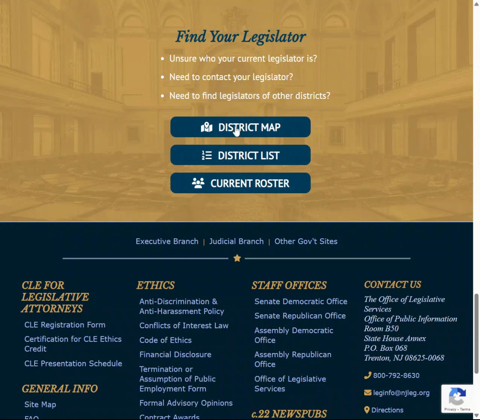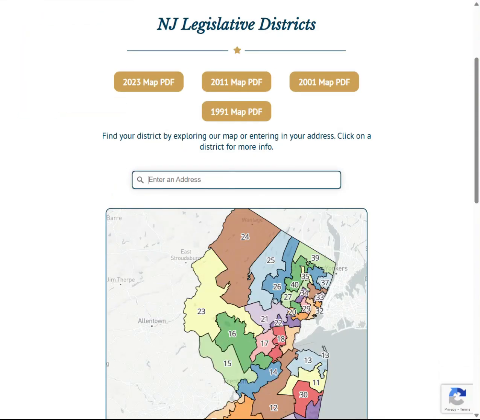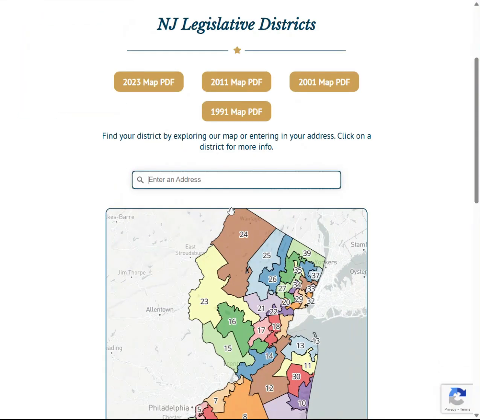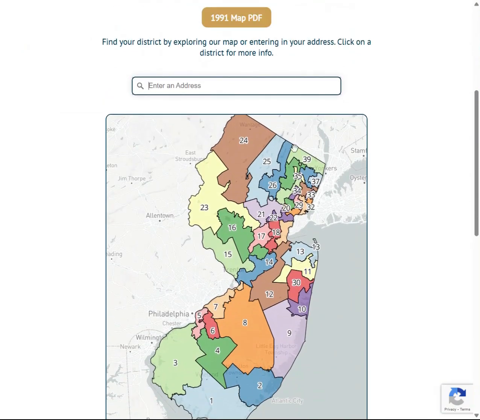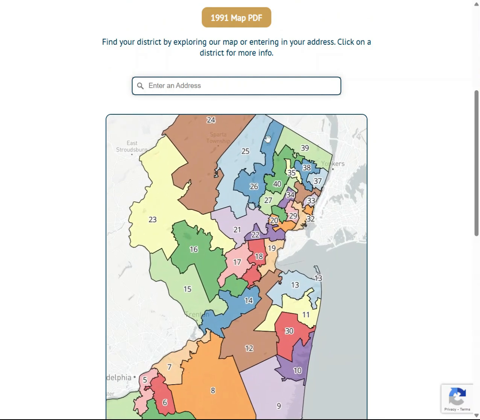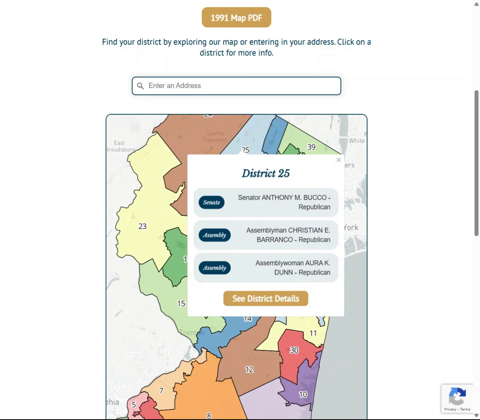Every district is going to have their representatives. You're going to have your Senate member and you're going to have your assembly members. When you put your address in, you'll be able to find who your representative is. And this is important because usually when you're having an issue, the first step is to contact your legislator. You hear this all the time, contact your legislator. And this is how you find your legislator.